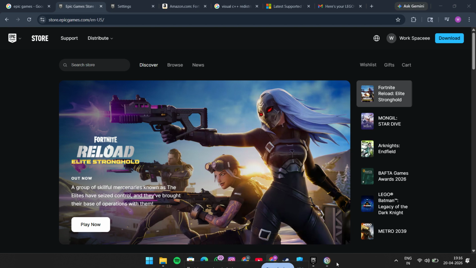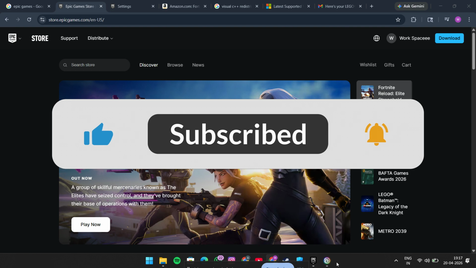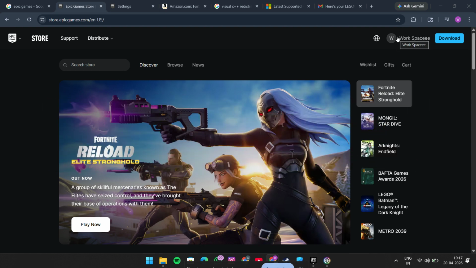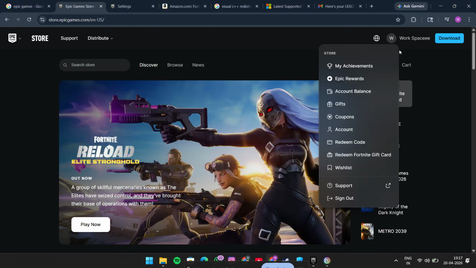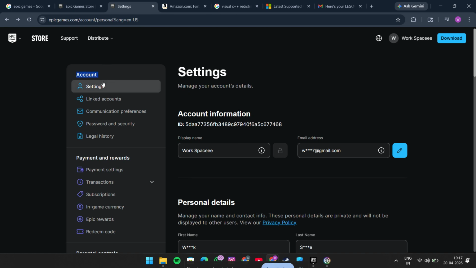Alright, let's jump in. First, open Epic Games and make sure you're signed into the correct account. Once you're on the main page, look to the top right corner and click on your display name. A menu will appear, and from there select Account. This will take you to your Epic Games account settings, where you can manage all of your connected profiles and services.